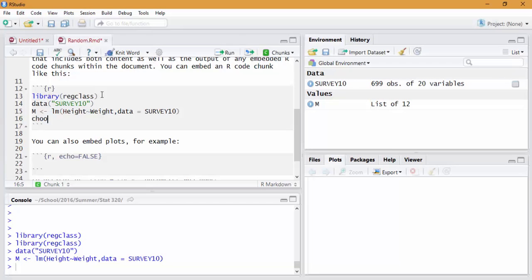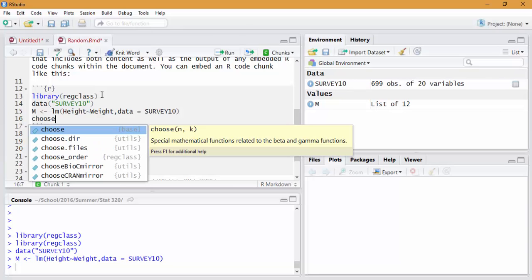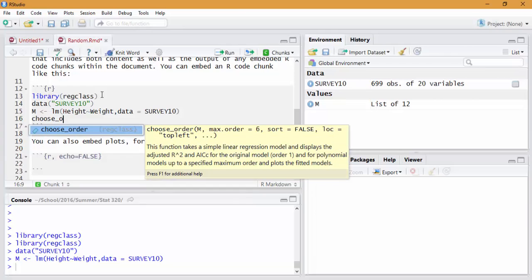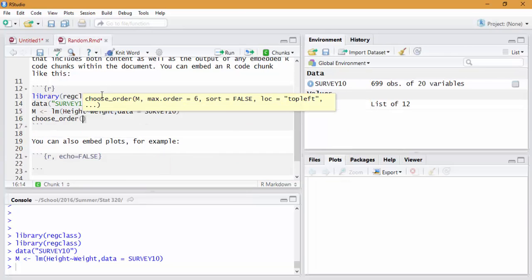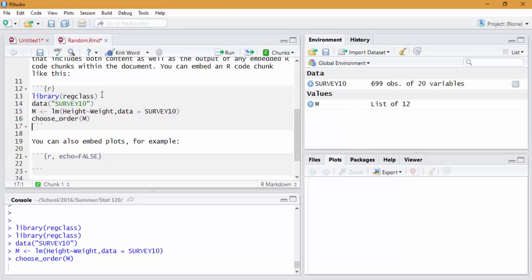When we do the choose order command, and if you don't see choose order, it's because you don't have library reg class on, so you should see choose order. We want to look at this here and see what model is the best and which one we should use and why. So let's talk about that.